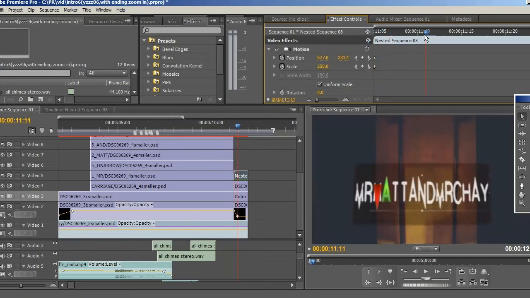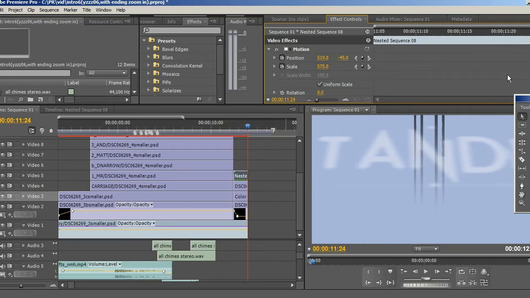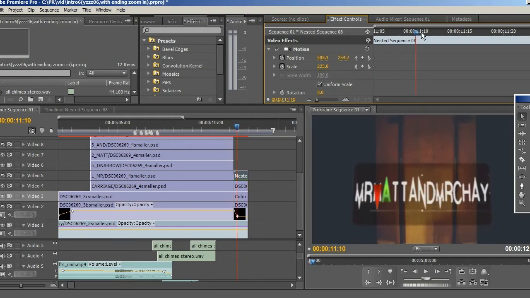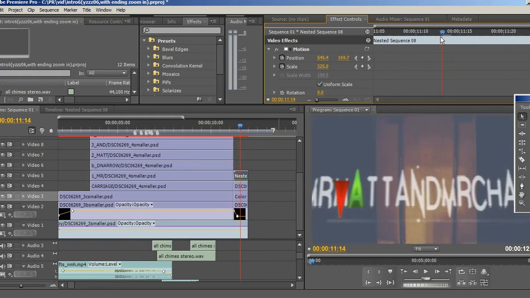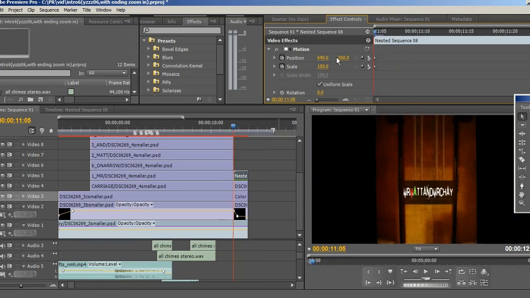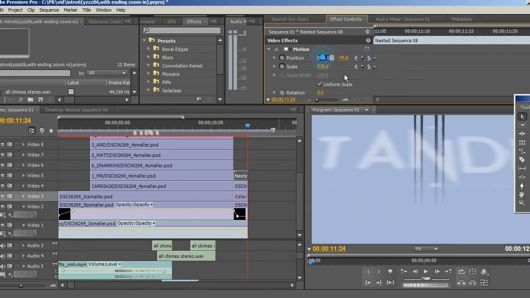By the time it reaches this position, I want my nested layer, which contains all of these layers, to be in position 519 by minus 45, and the scale is now nearly 600. So I've zoomed into it 6 times, and that's why it's just the middle bit. To get this to go into the right position, it's quite easy really. All you do is start at a position. So let's do 640 by 360. I'm just going to change the end position so it's in exactly the same place.